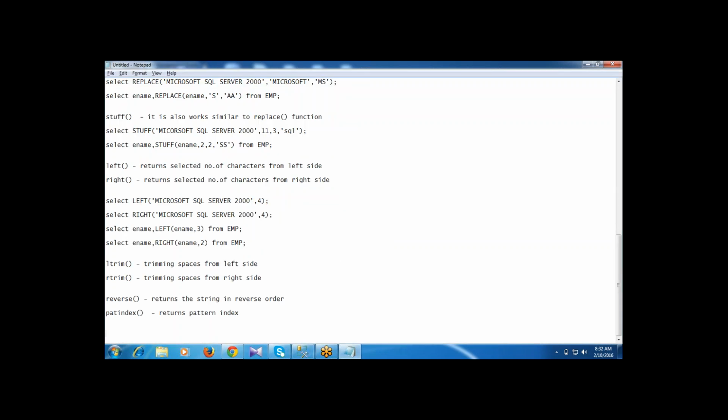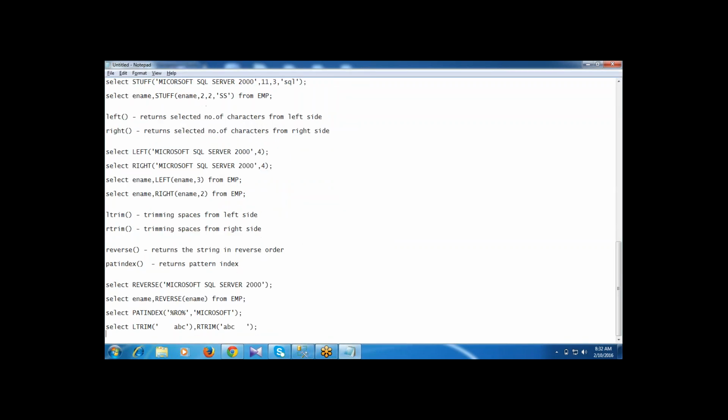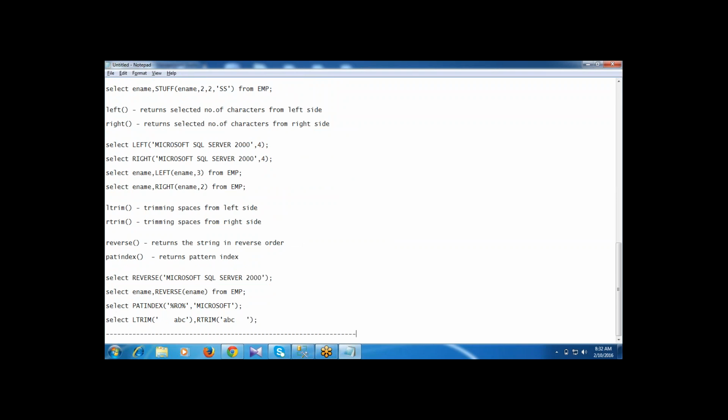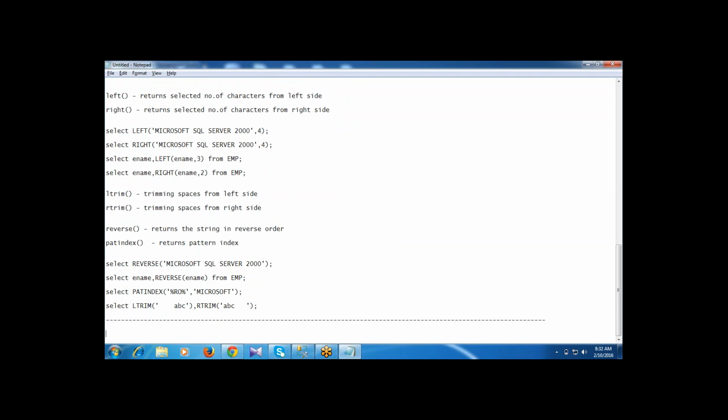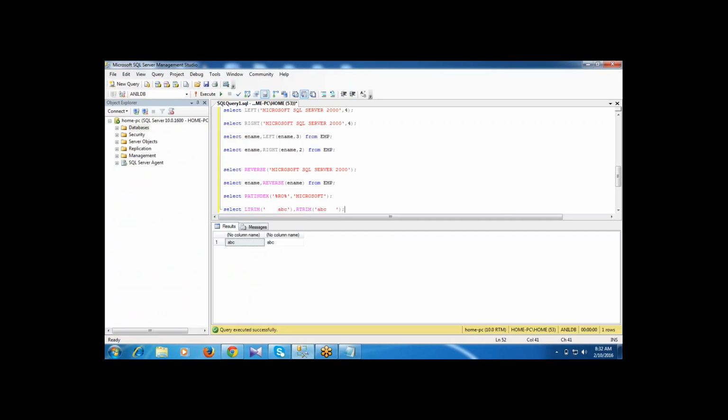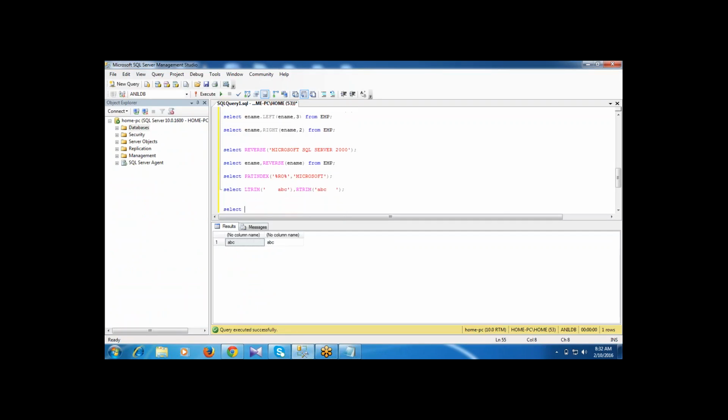These are all string functions. So here I'll write all the functions at a time.